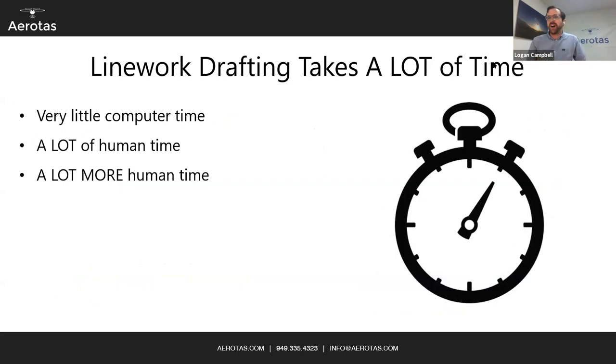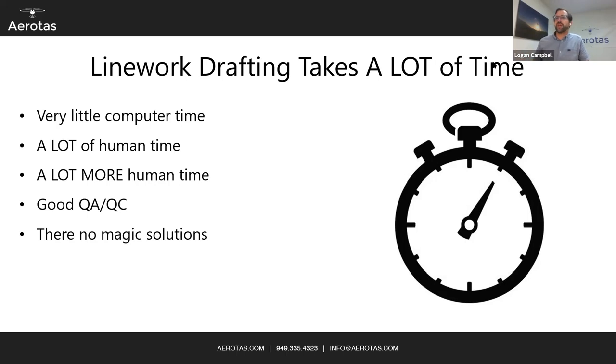You do need to draw the break lines and identify features that you should include and that you shouldn't. You need good quality assurance and quality control through all of it so that if something should be drafted, it is. You need to have multiple rounds of QA and QC. And so far, there are no magic solutions.